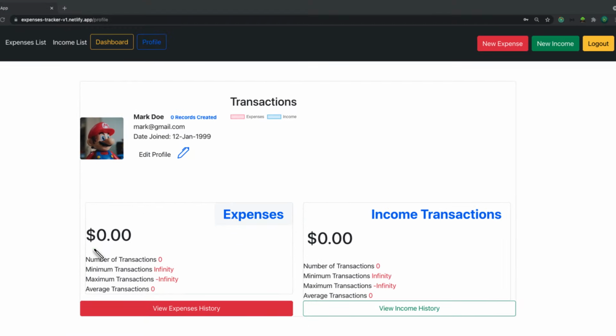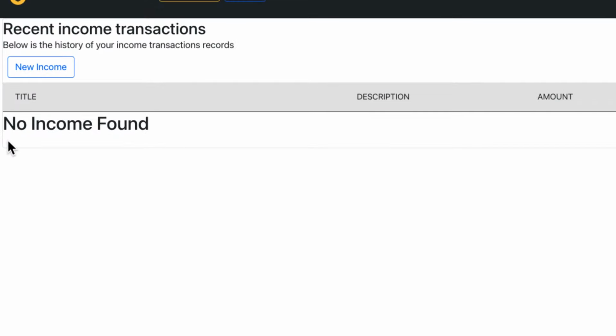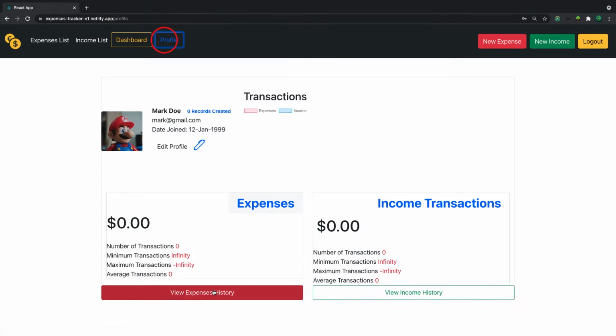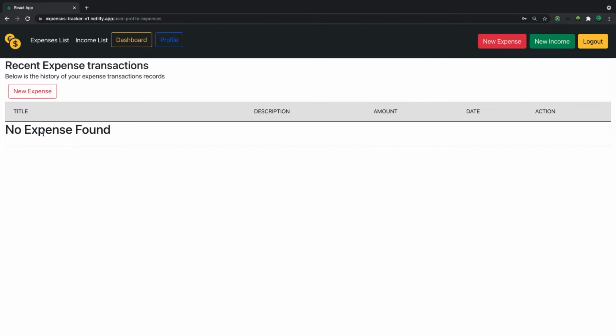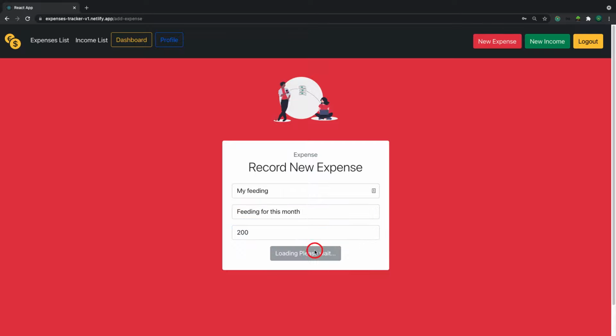And you see my transactions are all 0. When I click on view income history, we see that no income found. When I click on the expenses too, no expense found. So I can quickly click this one to create one expense. Let me call this one my feeding, and say feeding, for this month, and then the amount, let me call this one 200, and create.